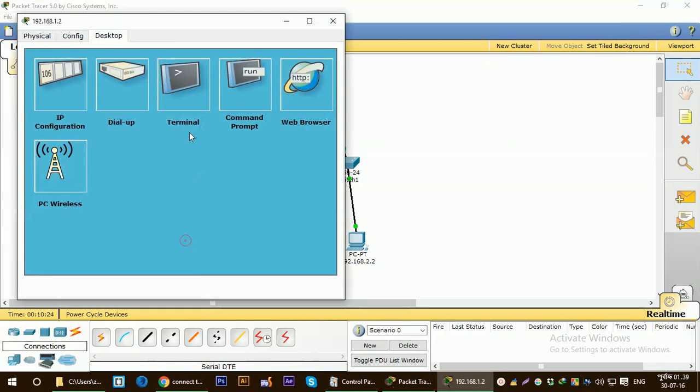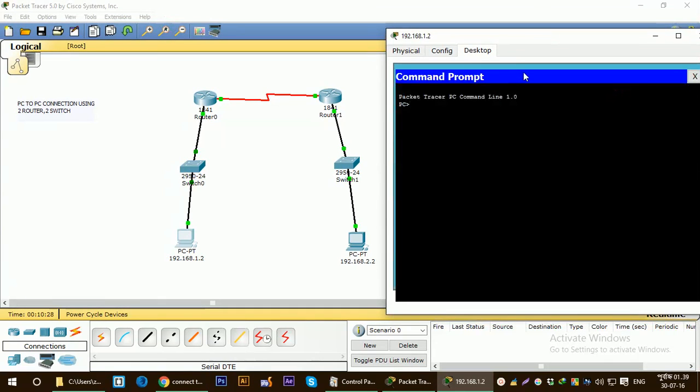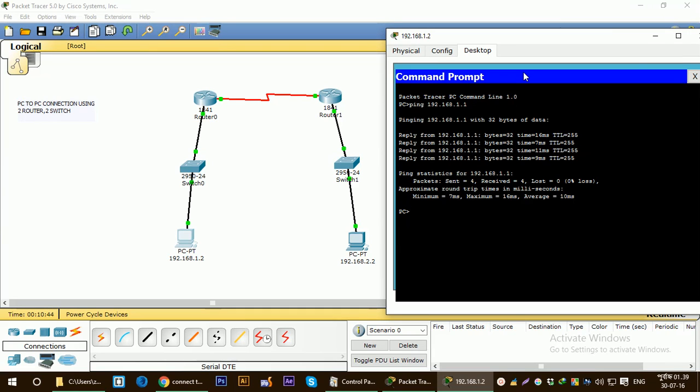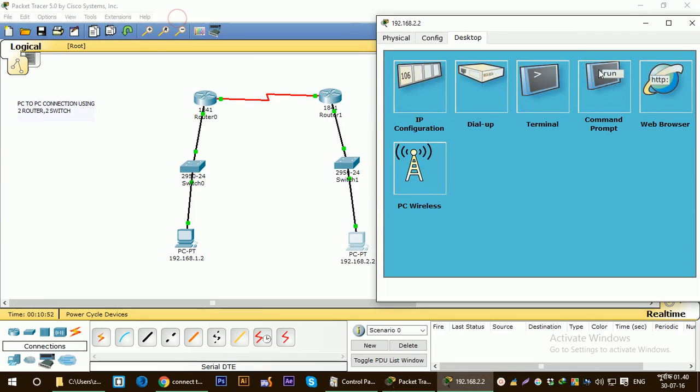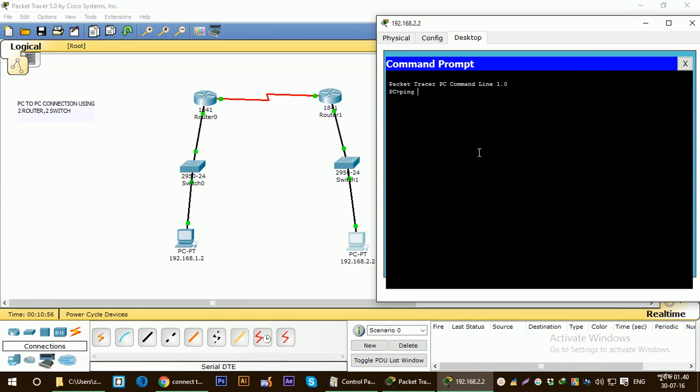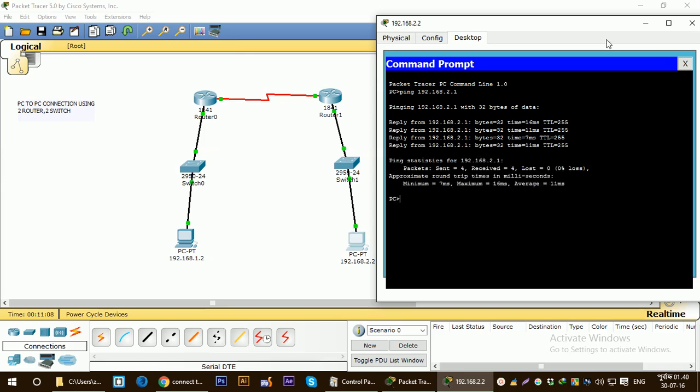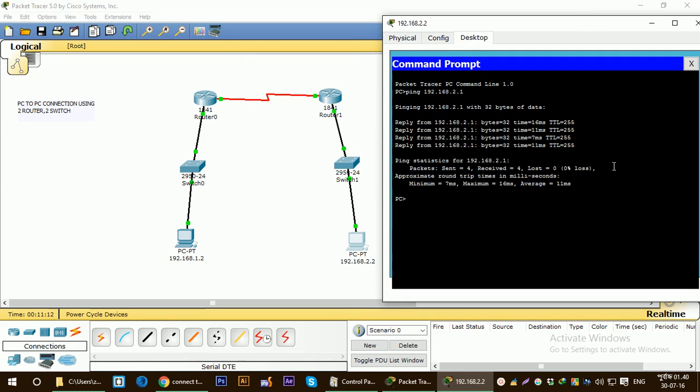So let's see, ping from the first PC to router 0. So ping 192.168.1.1, which is the IP address of the first router. Let's see. It's pinging. Okay, so let's see from the second one. Let's reach the second router from the second PC. Okay, it also pings. So let's see whether the second PC can reach the first PC through those routers and switches. That is our target, right?